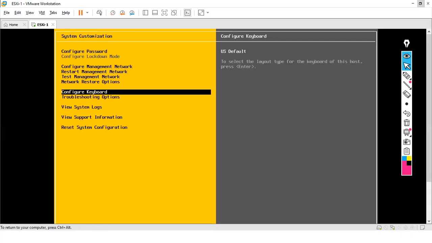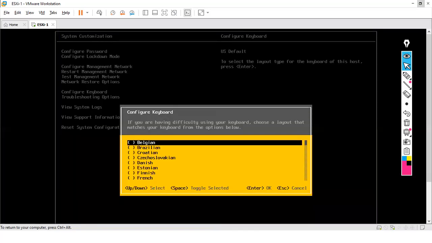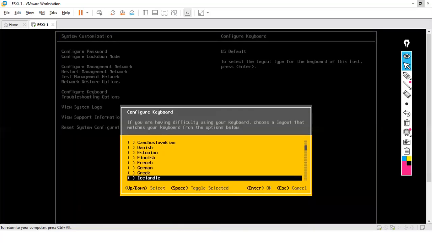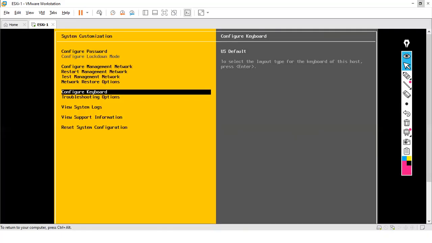Then if you want to configure the keyboard option, by default it is US. If you want to change it, you will select this option. You will get multiple options here. Again, we will go with the US keyboard option.